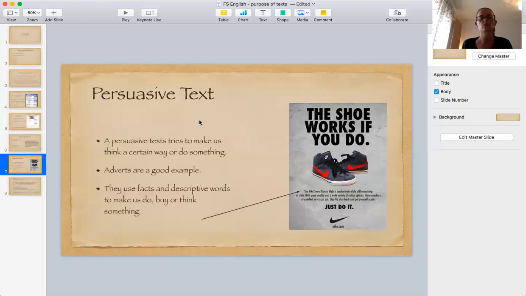Persuasive text tries to get us to do something, like buy trainers, or think in a certain way, like become vegan or eat more healthily. It is persuading us. So when you're looking at a persuasive text, the key things to think about are that it's trying to get us to think in a certain way or do something. Adverts are a good example of persuasive text.